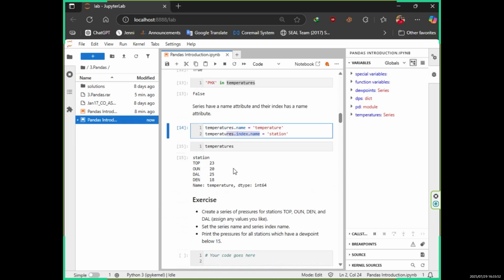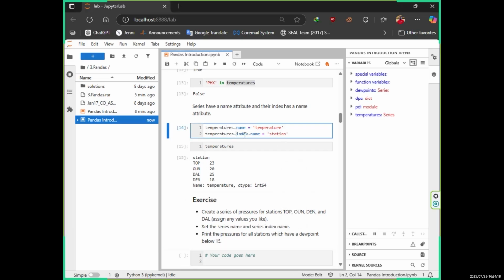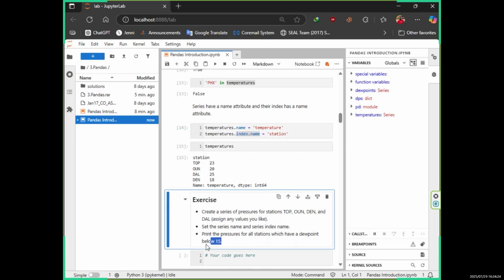Now you have a small exercise. Just create a pressure series for stations like EOU, OUN, DEN, and you can assign any values that you like. You need to create a Pandas data series. We discussed how to create a data series. Just try the first part, and then you can set the series name and series index name. You know how to set the series name and series index name. Then print the pressure values for all stations which have a dewpoint below 50. Now you know all of these concepts. Try to do this.